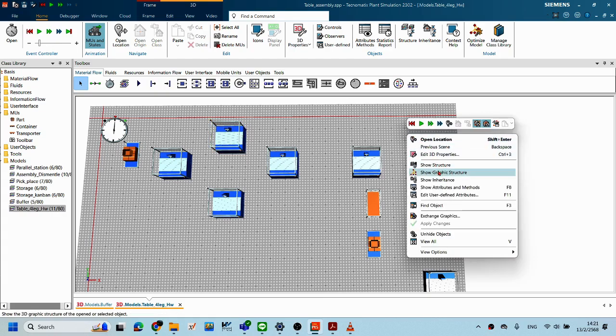And another thing I will teach you again is this function, show graphic structure, right? When you need to create the plan of the factory, the wall, the level and everything, the background and the graphic visualization, use this show graphic structure to create the graphic, right? To emulate the plan of the factory, right?